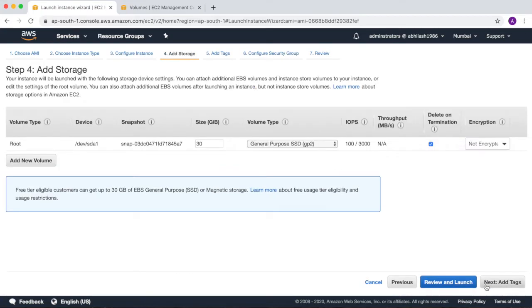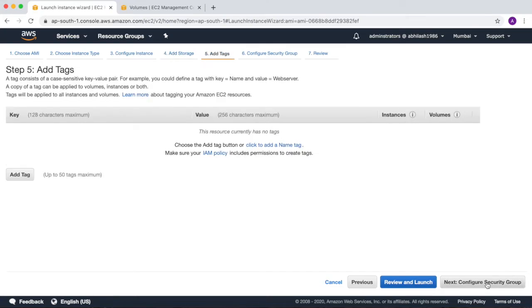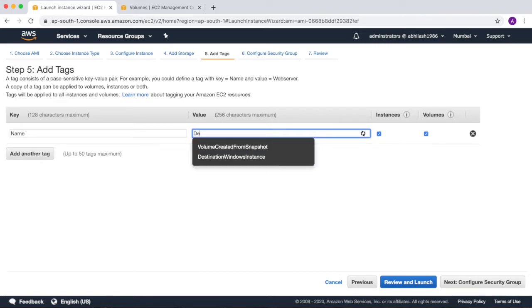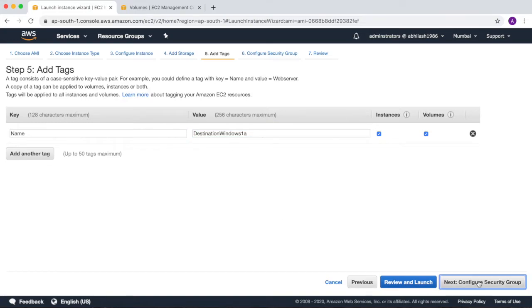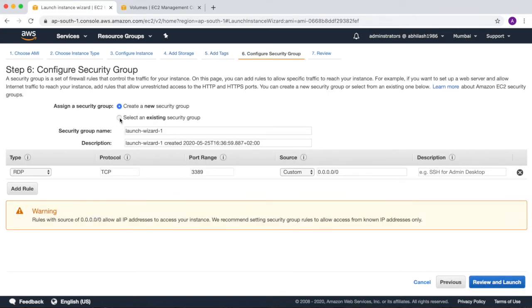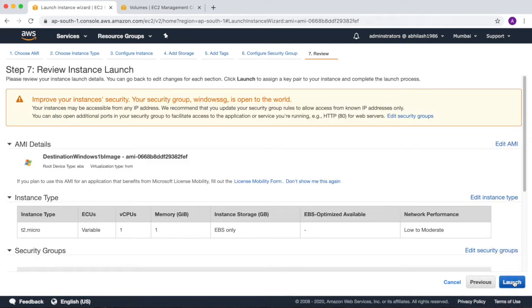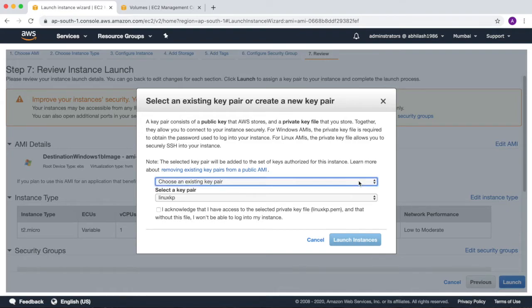So it is going to have a root volume, and on top of it we are going to attach another volume. Okay, let's give it some name tag. So let's say this is my destination Windows instance, which is in 1A. So destination Windows 1A. Configure security group, again the same thing. Let's quickly do it. Windows security group, review and launch, RDP allows, and select a key pair, Windows key pair. Let's acknowledge, and that's all.